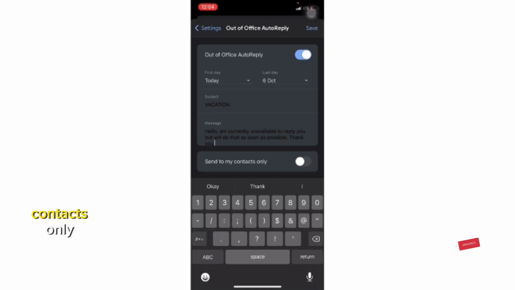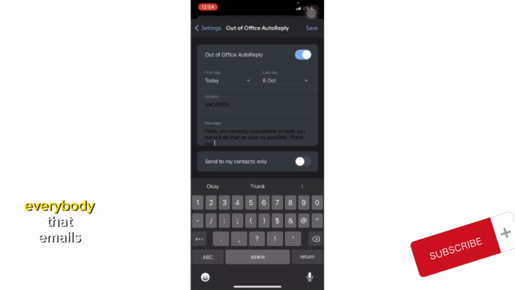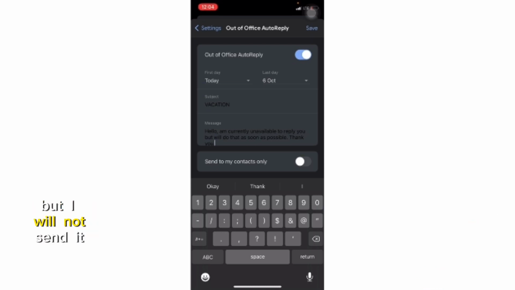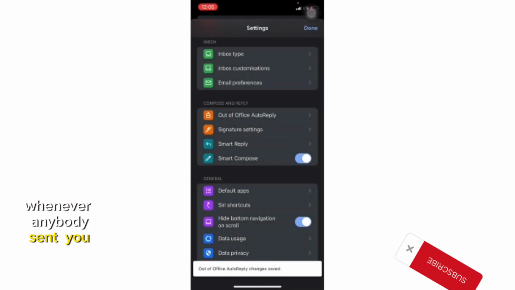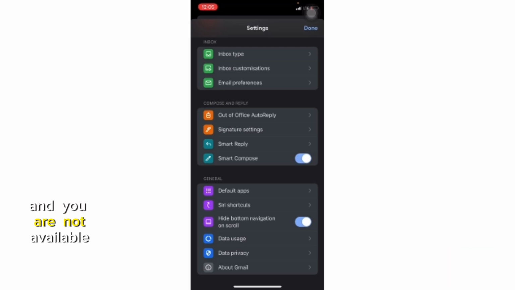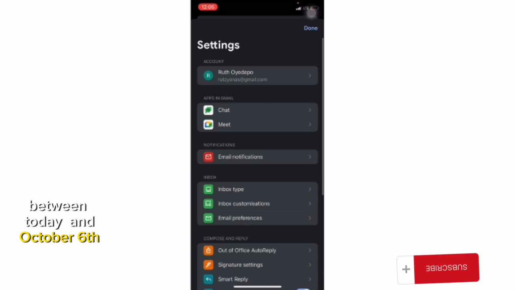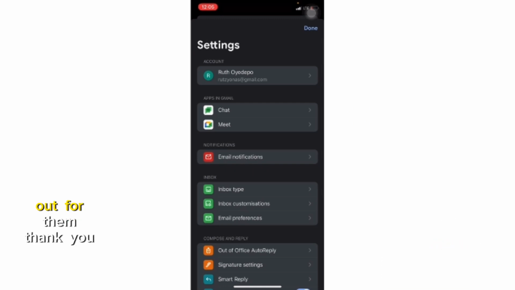If you want to send to your contacts only, you turn it on. But if you want to send to everybody that emails you, you can do that too. I would love to send it to my contacts only, so I'll turn it on and click on save. Whenever anybody sends you an email and you are not available between today and the 6th of October, that message will pop out for them.